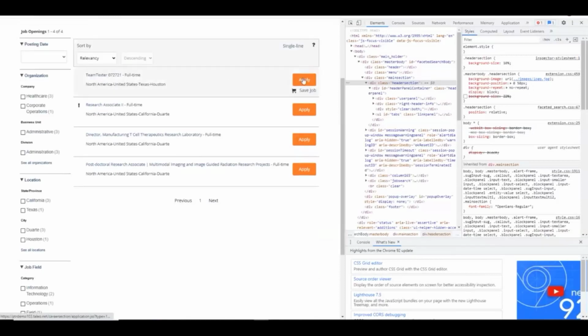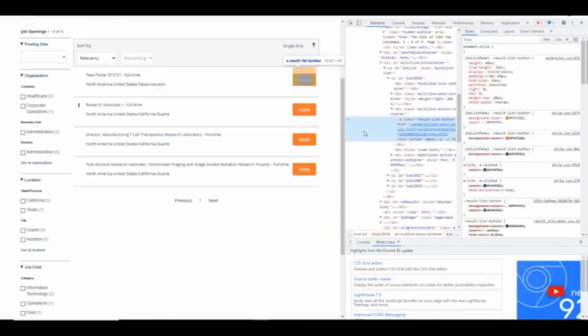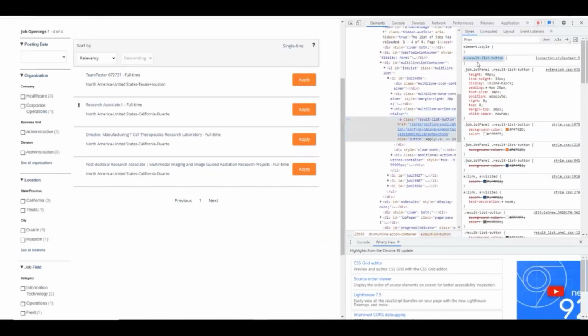So for example, if I wanted to look at this apply button, I can click inspect on that and it'll go right to the button here. And you can see that the background color is this orange here. So if I wanted to change that to something else, again, I recommend hitting the plus here, and you can change that a little bit, right?